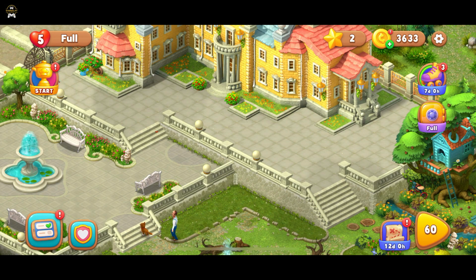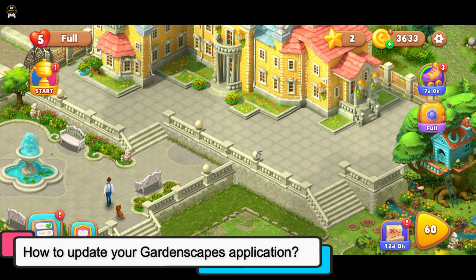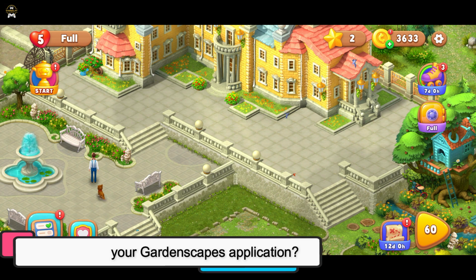Today I'm going to be guiding you through how you can update your Gardenscapes application on your mobile device.